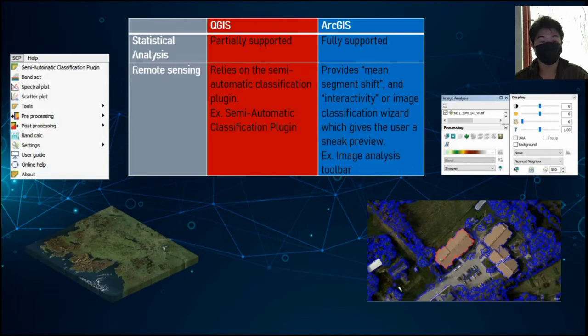One of the biggest improvements in ArcGIS is that it provides interactivity, which gives the user a sneak preview and allows the user to tweak parameters before fully committing. The toolbars you see from the left and right are remote sensing tools used to produce X-ray vision. The QGIS semi-automatic classification plugin you see on the left part of the screen lets the user perform image classification in a semi-automatic way. On the right part of the screen, you will see the image analysis toolbar from ArcGIS.